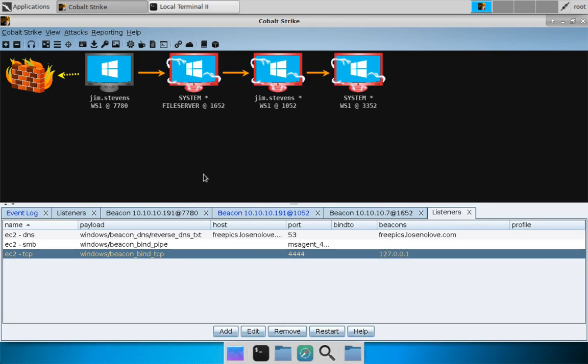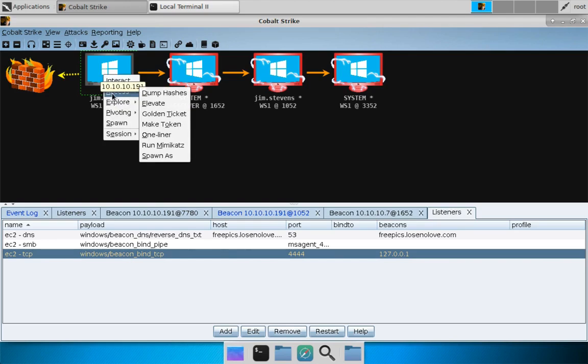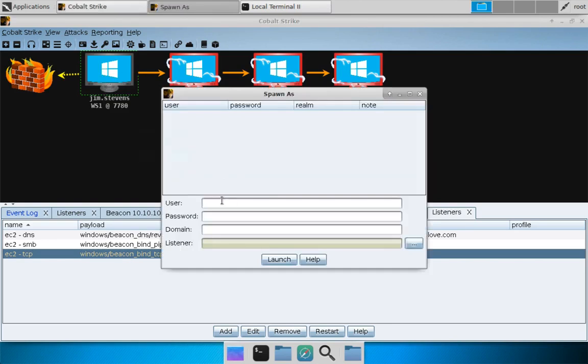Okay, let's take a look at using the TCP beacon for something local. And I know what we'll do. That'll be kind of fun. Let's use the TCP beacon to create a session as another user. So what we're going to do is right-click Access, Spawn As, and we're just going to create a beacon running as the user. What a hog. Why not?